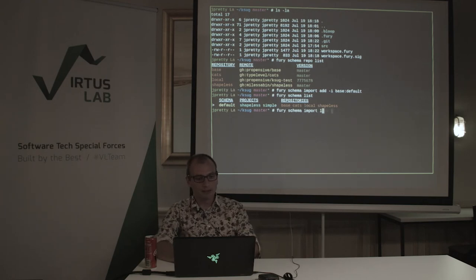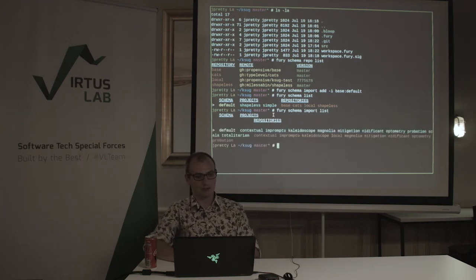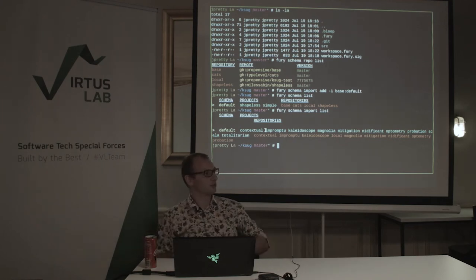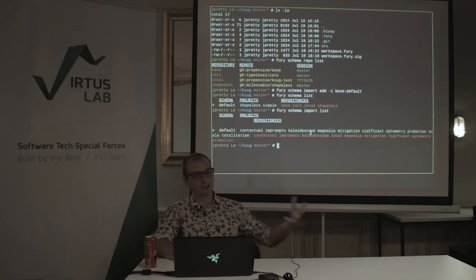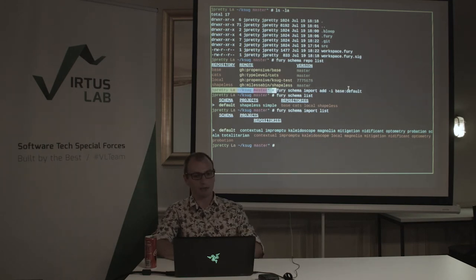But we've now got a published version of my prepensive collection of projects, which is a bit ugly here, but do you remember I showed you that other folder with all of the other projects? These are all in here. And I've just imported them by running this schema import command here that refers to the repository and brings those projects in.